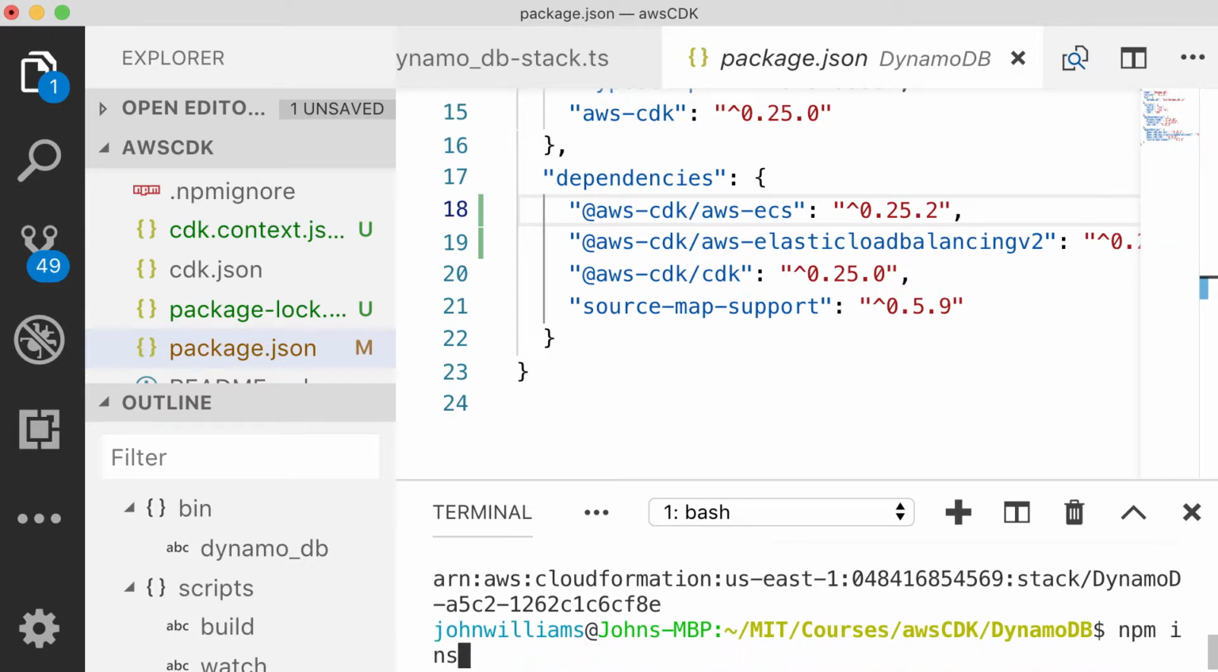Let's suppose I'm adding the AWS one, I need to do @aws-cdk/aws-ecs. And now to add, we need to do the @ sign, and the up caret, and then we can put 0.25.2 as it is in this case. And then obviously hit return, which I've done already, so I'm not going to repeat it. Okay, so that's basically it.